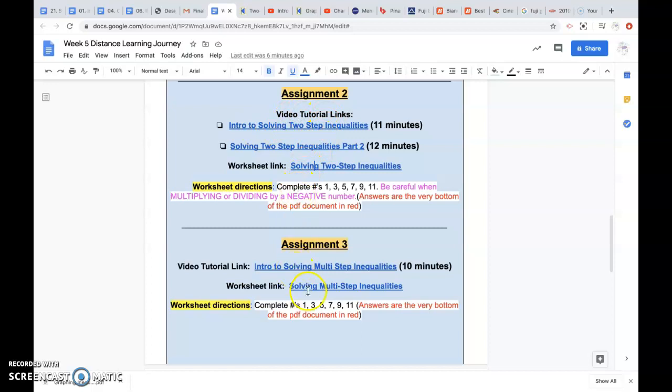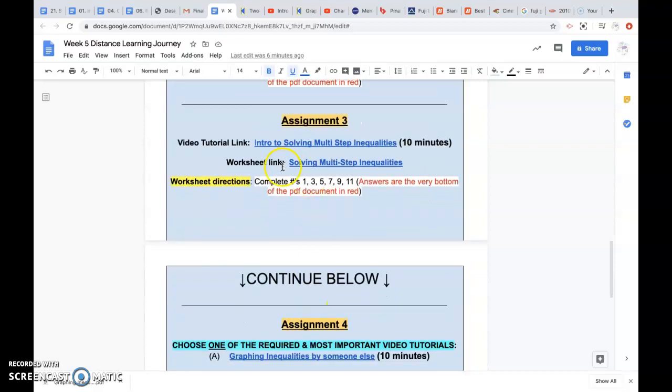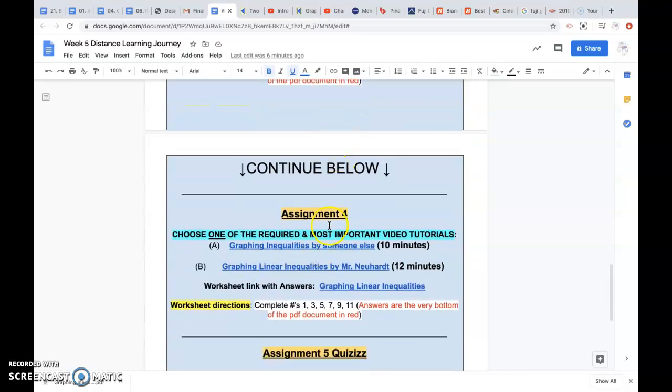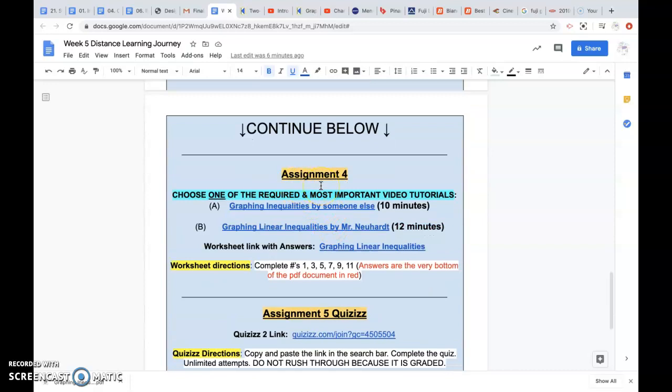Links for video, worksheet, directions. This one you probably don't need to watch, because if you watch these ones right here, it's very similar, just this worksheet has an extra step. Okay, and then we're going to continue below, assignment 4.